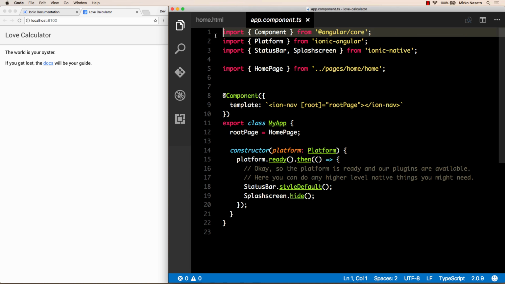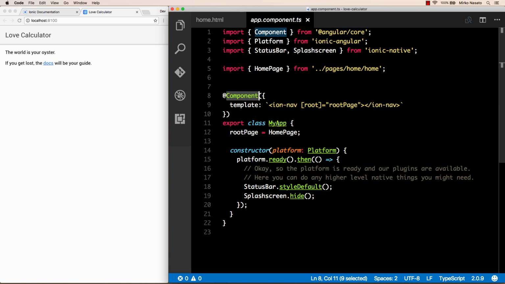app.component.ts, and this is the root component of our application. It's an Angular component called MyApp, but the interesting thing is that its template uses this ion-nav component, setting its root property to rootPage that is set to HomePage down here. If you're familiar with the Angular router, you can think of ion-nav as similar to router-outlet. It's where our home page will be inserted.